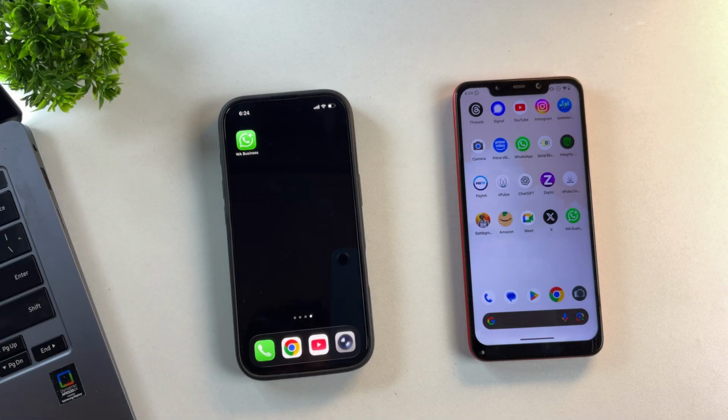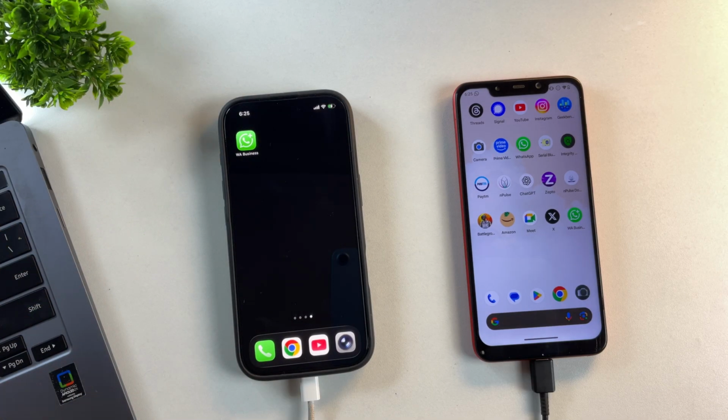Great, I've successfully logged into the tool. Now let me show you how the actual transfer process works. So make sure both phones are connected to your PC via USB cables.